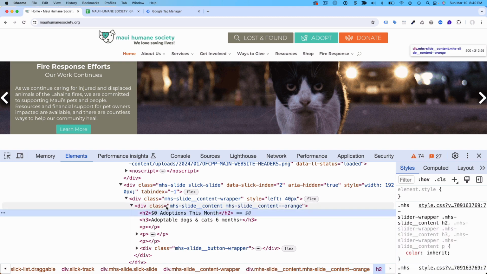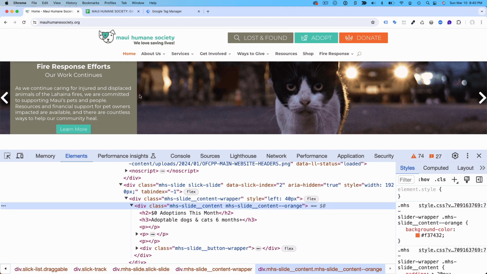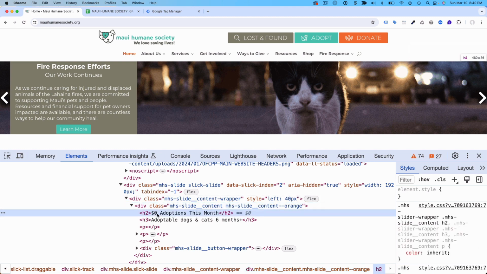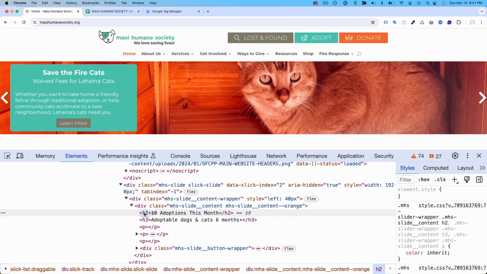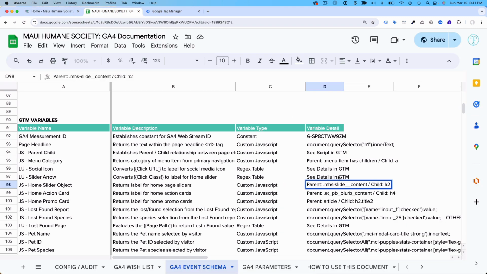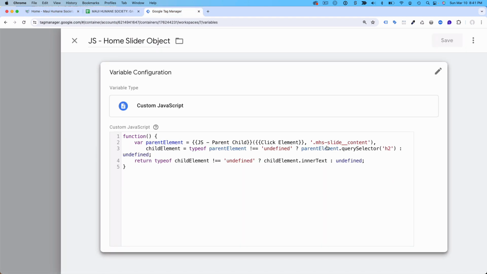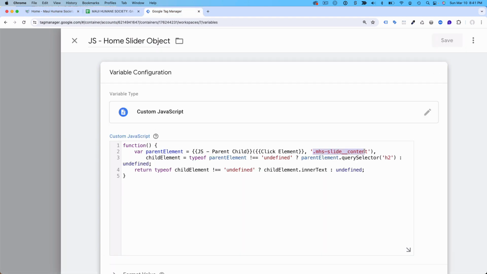Now, your class in your cards or sliders or whatever you're doing will be different, right? So don't expect to see the same thing here. But what you want to do is kind of do a little bit of investigative journalism and figure out what is the parent element and what is the child element. And so in our documentation, I've said the parent element is going to be this class and the child element is going to be this right here, this H2. So if we look at this, we can see the class is, there's our parent, and there's our child. You just kind of have to know where to update this script, okay?